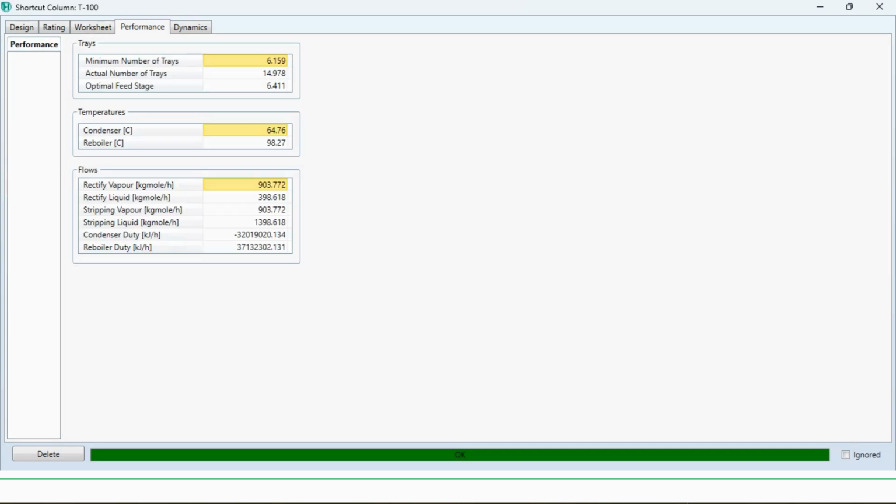And if you go to this performance tab, you can see that the minimum number of trays is 7 because it's 6.15, so we will obviously go to the next digit, so 7. The number of actual trays is 14.97850, and the optimum feed stage is 7. The condenser temperature is 64.76 degrees centigrade, reboiler temperature is 98.27. And accordingly, we get the flow rates of vapor and liquid in the rectifying and the stripping section and the condenser and reboiler duties. This is how we simulate a shortcut column.